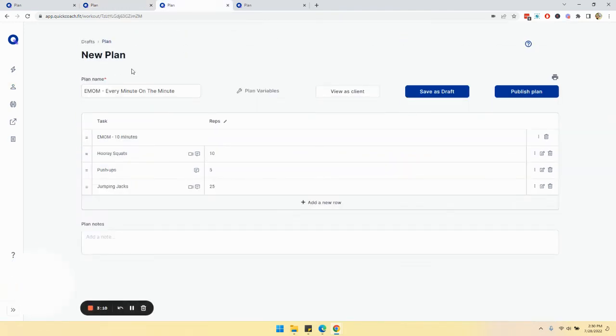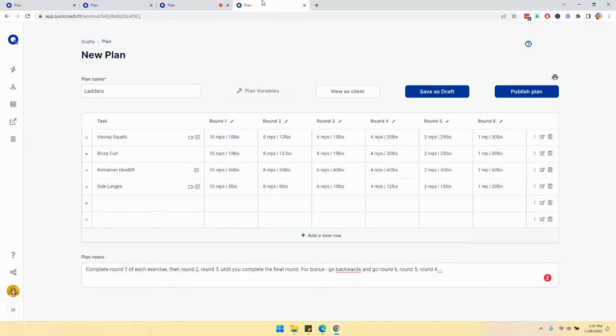For EMOMs, it's really not that much different, right? So we'll create a header, name it, tell them how many minutes to do, and then put in the exercise, tell them how many reps they should be doing of each, and then again, provide any guidance in the plan notes. So nothing too crazy there.